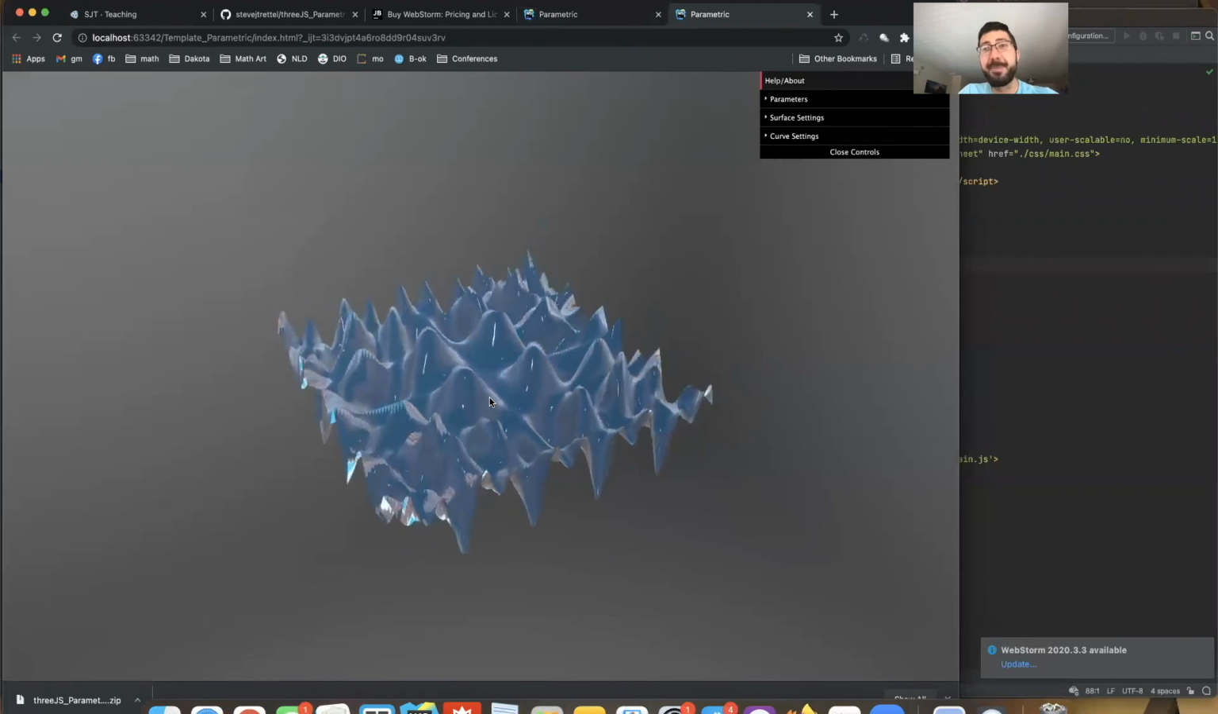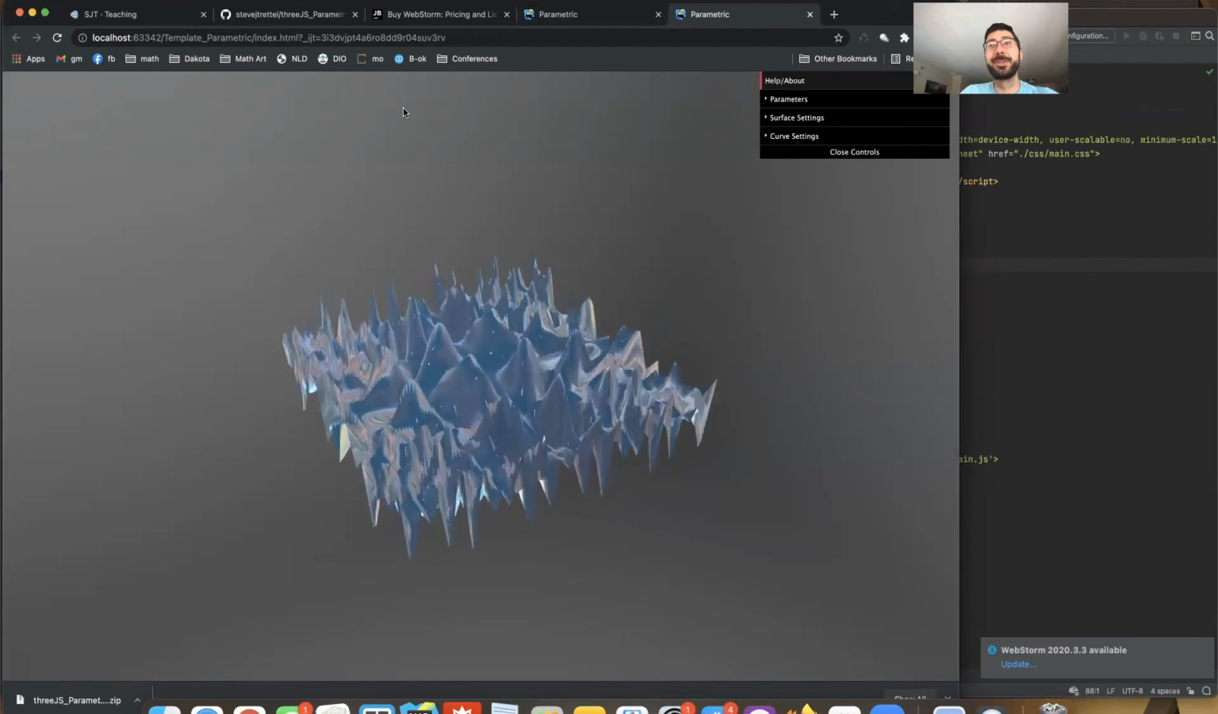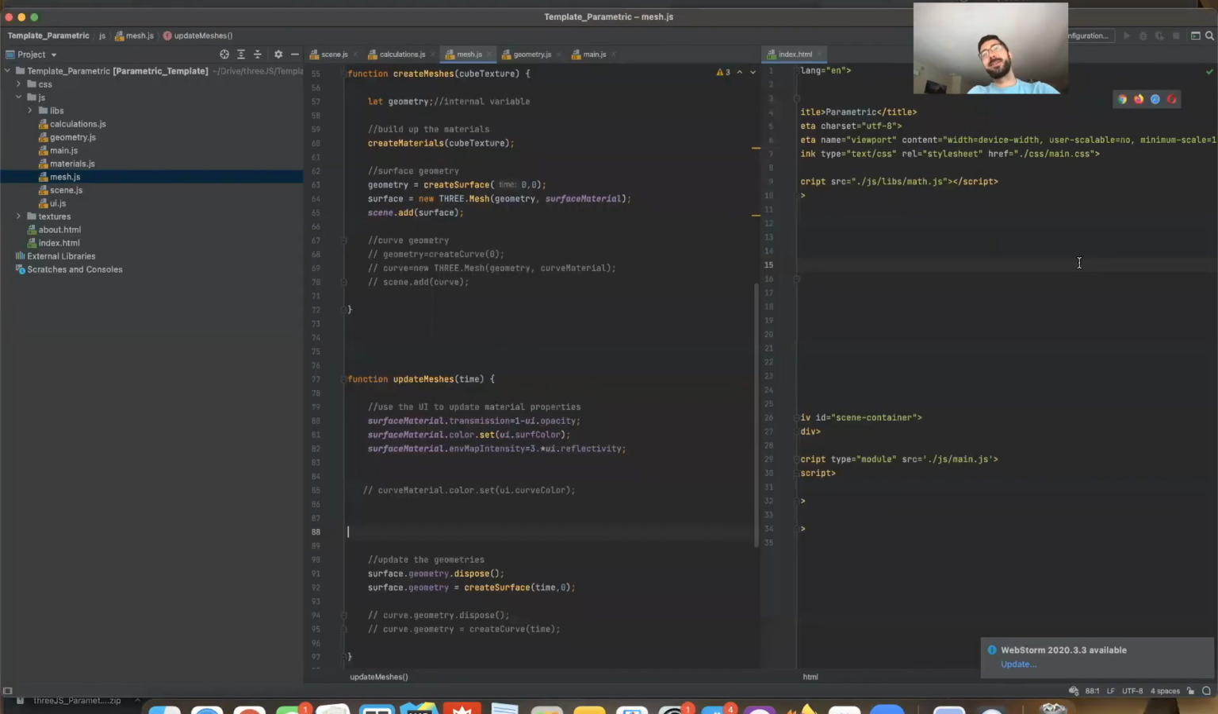And same thing, if I commented out everything that said surface and left the curve, then I would get only the curve. So that's really all you would need to edit. You can make your two parametric functions and you can turn them on and off in the meshes file.